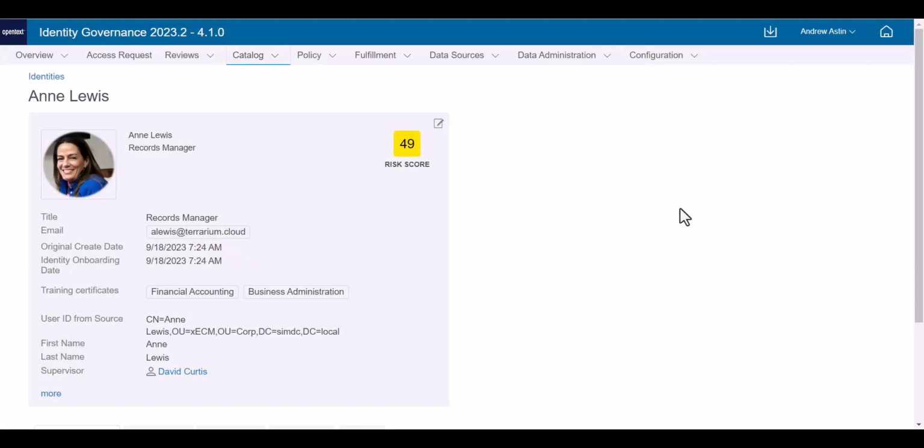tasks. This is Identity Governance, and I'm logged in as Andrew Aston, who is the administrator responsible for identity governance operations. We are looking at Ann Lewis's profile. We can see that she has completed the required training courses in financial accounting and business administration, which is in line with her current security clearance level for secret-level content.